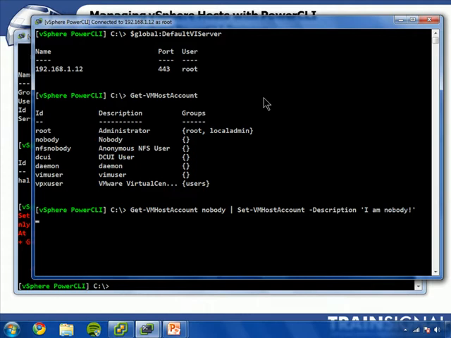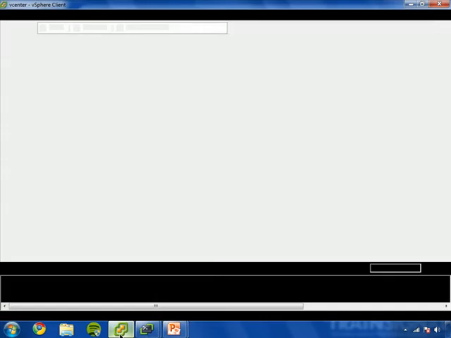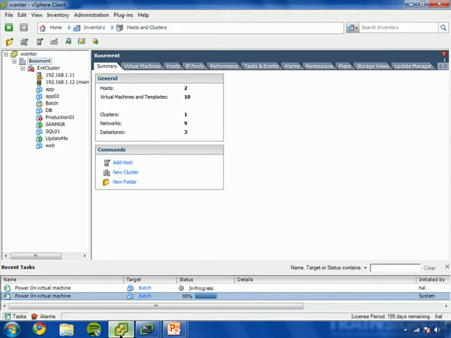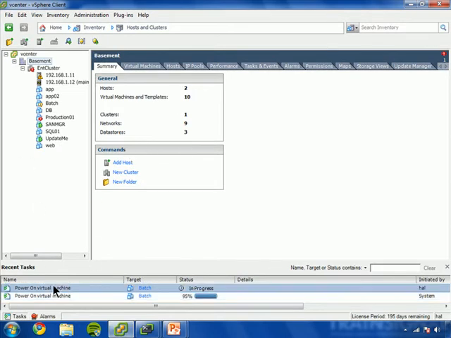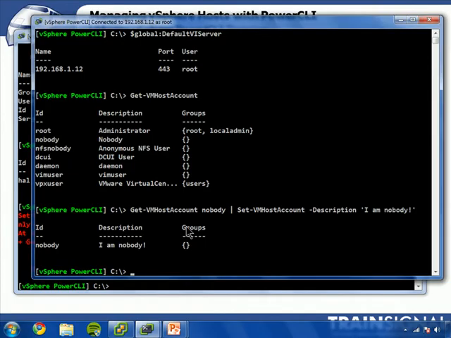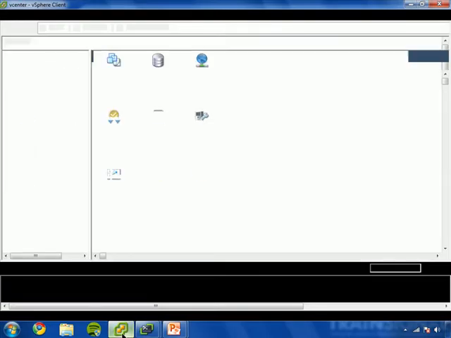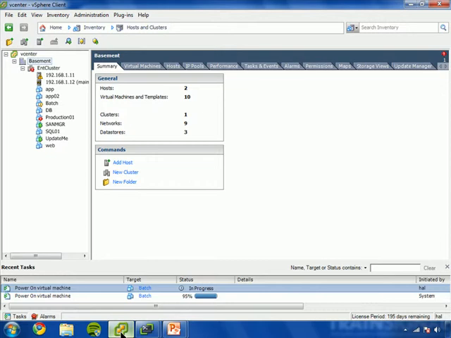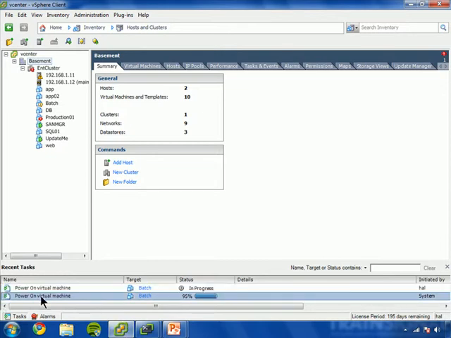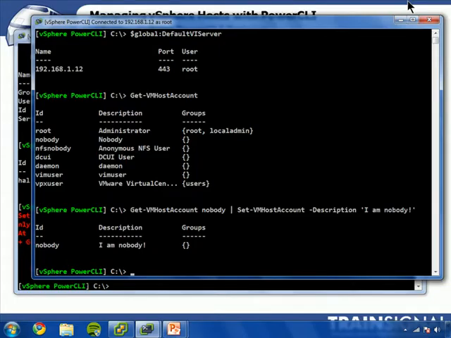Now that'll take a moment to run through as it makes that change. And one thing interesting, a lot of things you're going to be able to look at the vCenter client or the vSphere client and look at the tasks pane to see what's going on. But since I've connected directly to the ESX server, I don't see that. Now if I opened up a new vSphere client and connected directly to my ESX server, I would see under recent tasks that I had made a modification to that user account.